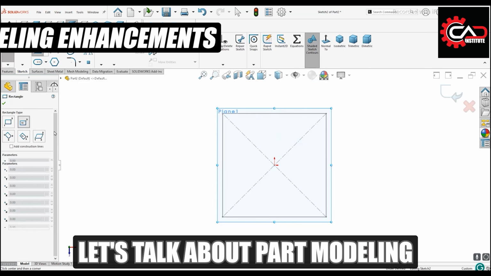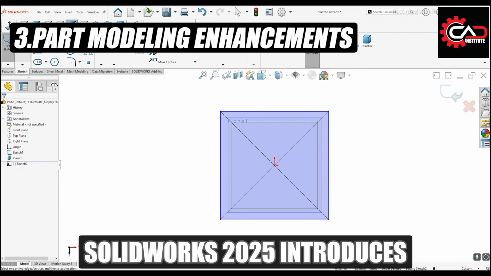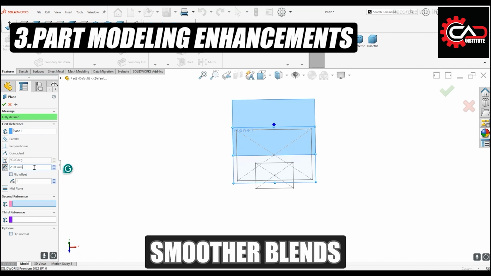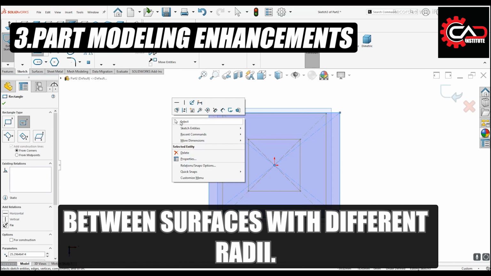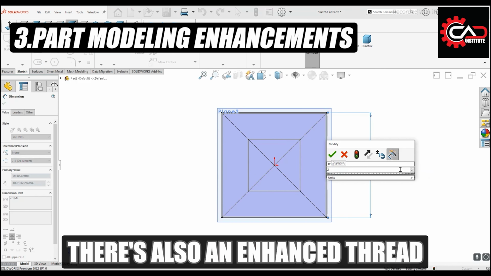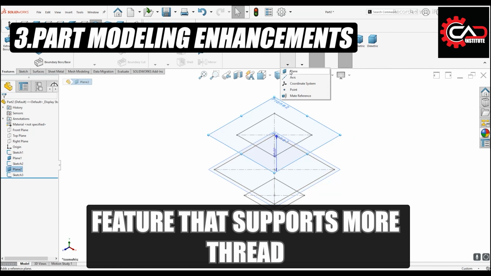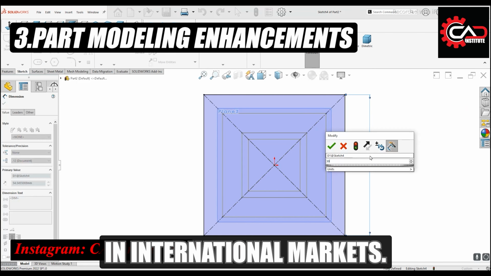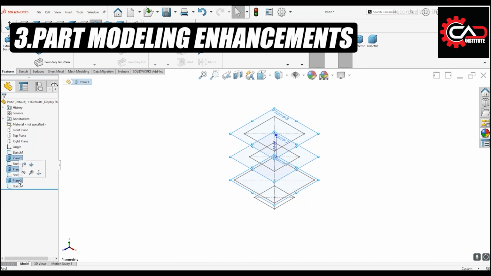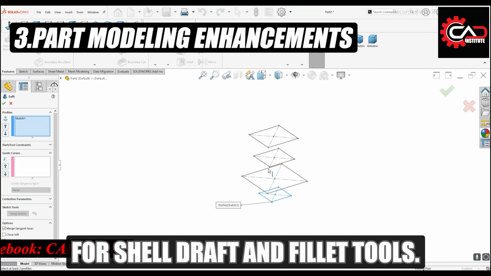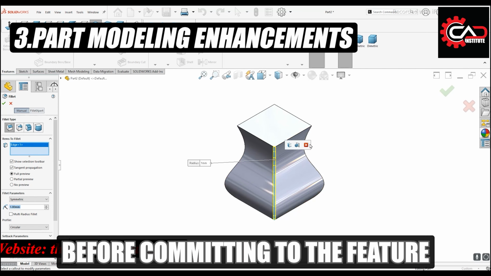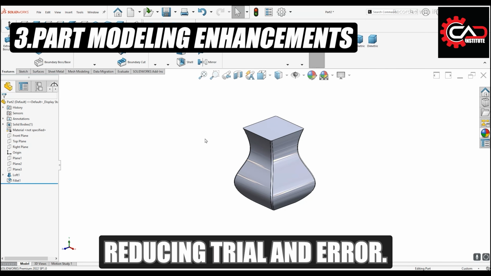Let's talk about part modeling, where most of us spend a lot of time. SolidWorks 2025 introduces parametric fillet transitions, allowing smoother blends between surfaces with different radii. There's also an enhanced thread feature that supports more thread standards and custom profiles, which is perfect for those working in international markets. Another great update is the live preview for shell, draft, and fillet tools. Now you can see real-time visual feedback before committing to the feature, reducing trial and error.